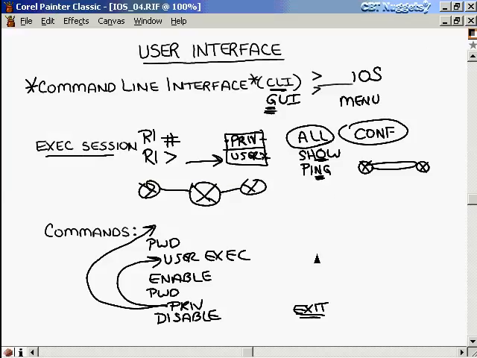As I enter my IOS device, I enter into the user exec mode. I can advance to a privileged exec mode by the use of the enable command. Within the privileged exec, I have advanced show commands that I can use on the router that weren't in the user exec, and I also have the ability to get into the configuration mode.